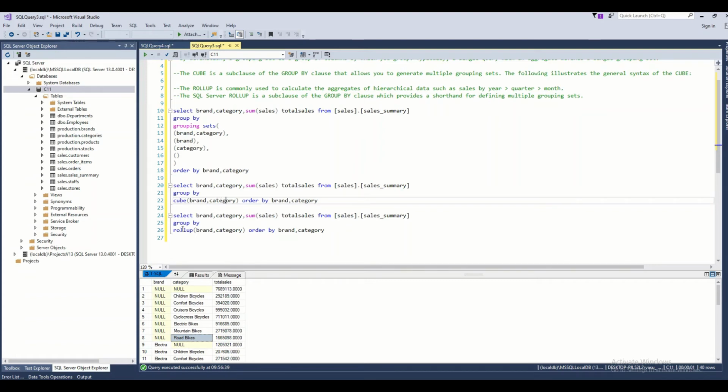Suppose you want to go for rollup, it will treat things a little differently here. It goes hierarchy based. It will go for brand and category, brand and empty. So it will go this way: brand, category, like again brand. It will do the combination this way if you go for rollup.